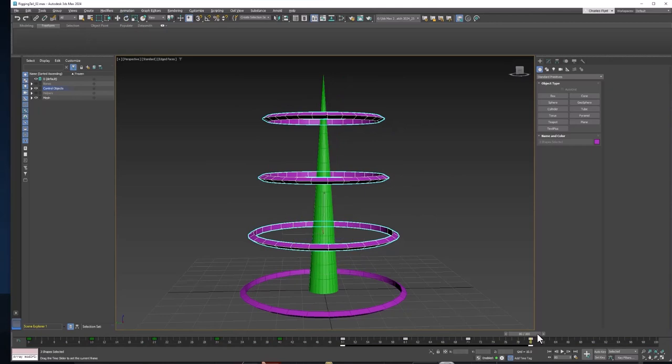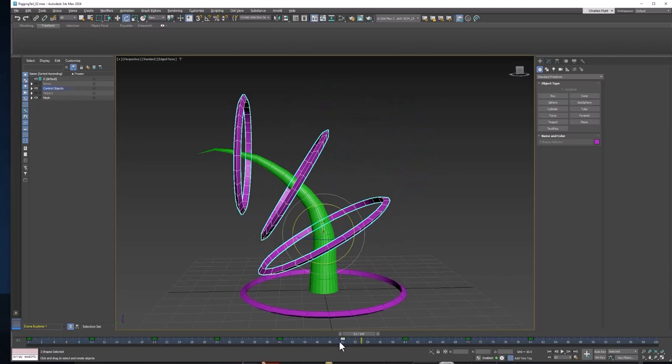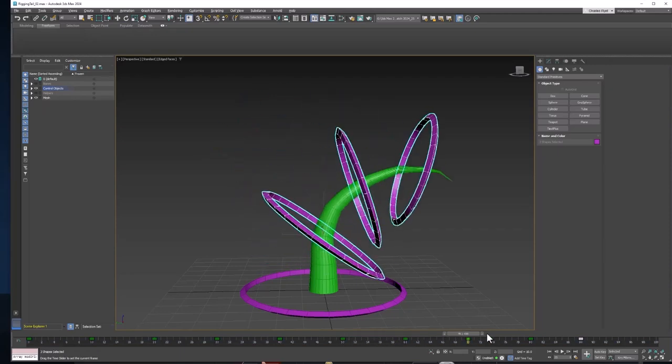Now, after this point, it should swing back to the other direction. So let's take this one and copy it to frame 80. And then let's see what we need at frame 100.